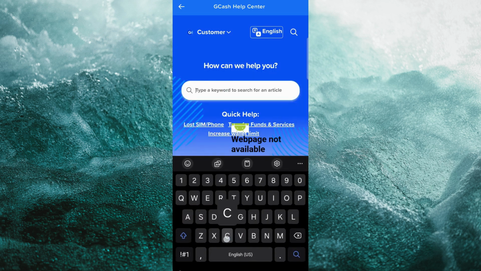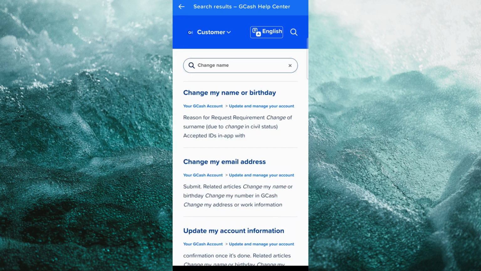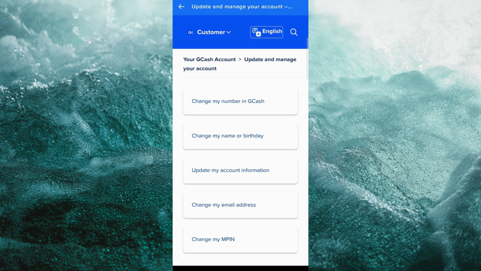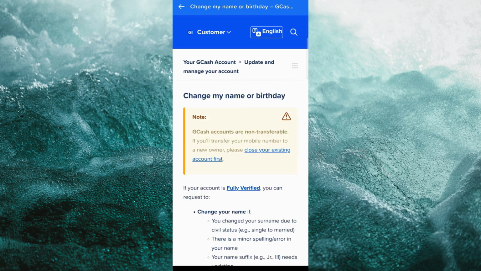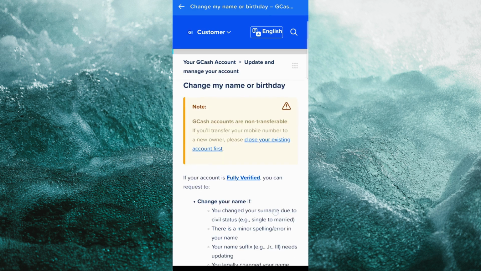At this point, the app will display the official requirements for a name change. Read these carefully. Typically, you'll be asked for a valid government ID showing your correct name, and if your name changed due to marriage, annulment, or a legal process, you'll need supporting documents such as a marriage certificate or a court order. Make sure the details you plan to submit match exactly with what's on your documents to avoid delays.